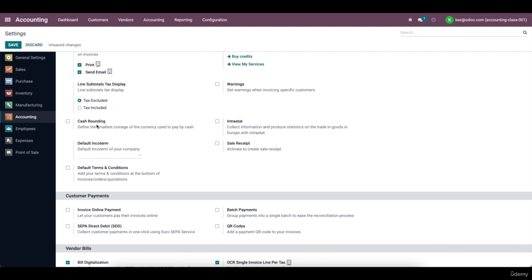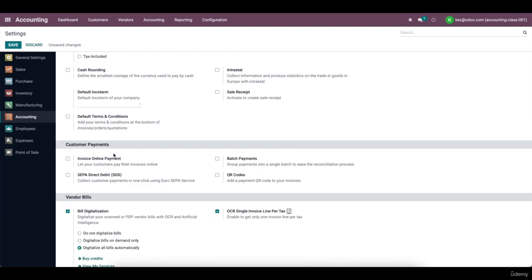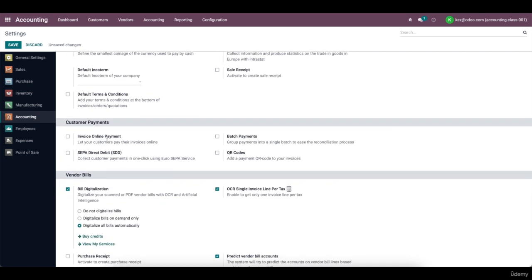Next, we have our cash rounding, how small of currency we want to measure in. So if we have items that are fractions of pennies, we can select our cash rounding and edit and adjust as needed. Under our subheader for customer payments, we have invoice online payments. So this will allow us to collect payments from our customer online.